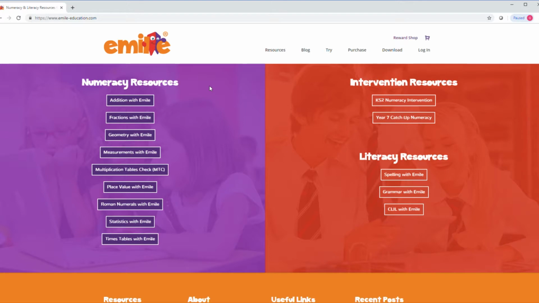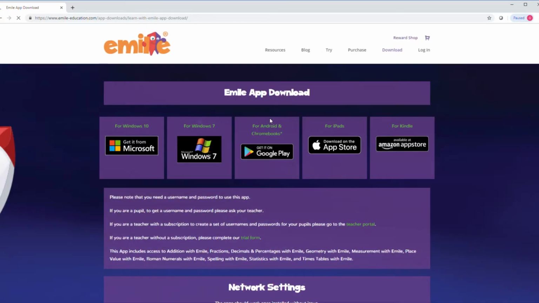So now we're all set up. We have your students' names in there and their usernames and passwords, and we've allocated them a Catch-Up Numeracy intervention assessment. So now we need to take a look at the student side. We do this by downloading and installing the app. To find the app, you can either follow one of the links in our emails or navigate to our website, emile-education.com. Click on the download button and select the appropriate version for your devices.